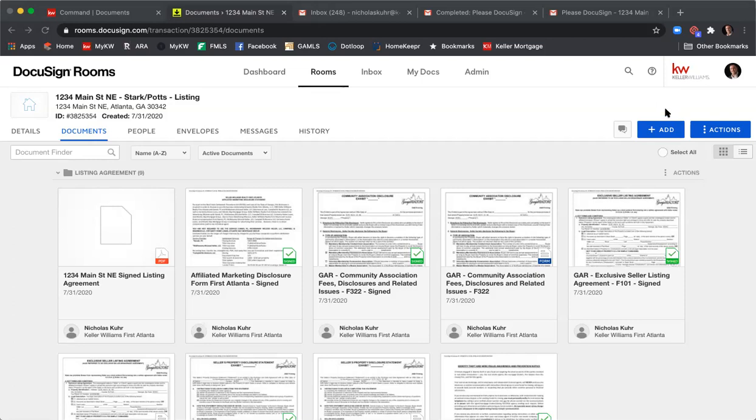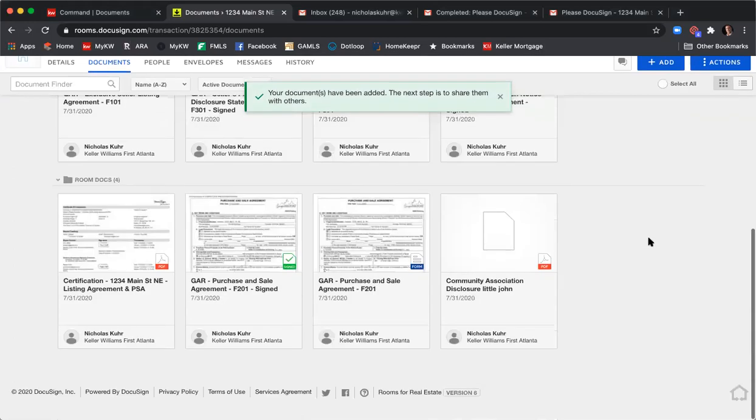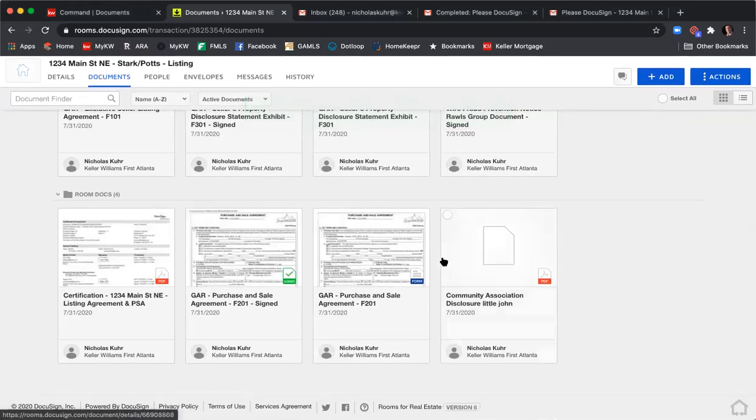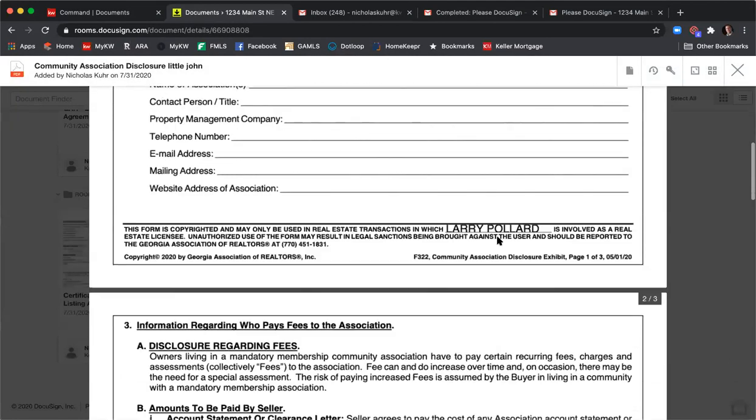Community association disclosure and seller's property disclosure. Okay. So it's only letting me add one at a time, it looks like. Perfect. So here we say, here's our community association disclosure for Little John Lane. That's how easy it is to upload a document here. You can open it. Now, I don't have the ability to edit anything here.